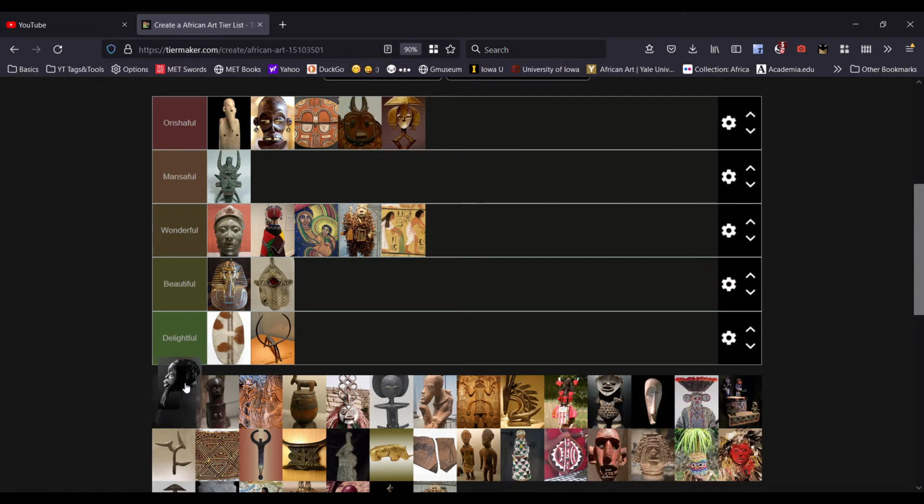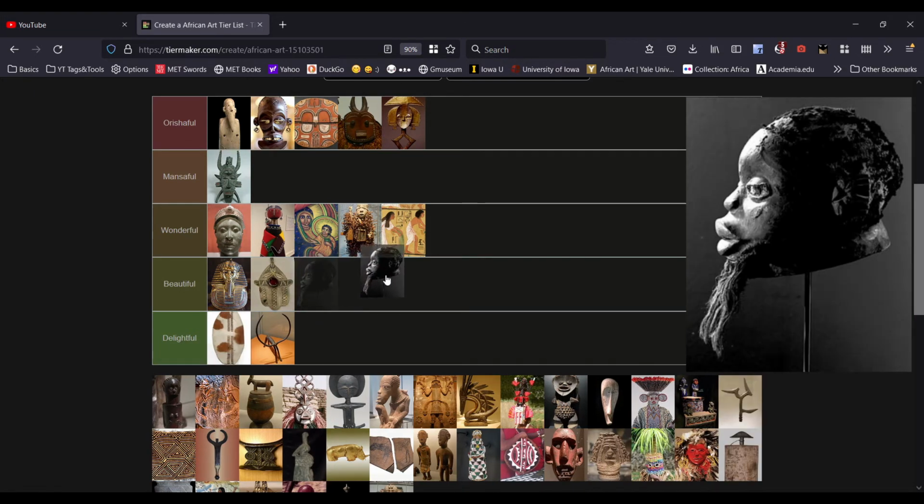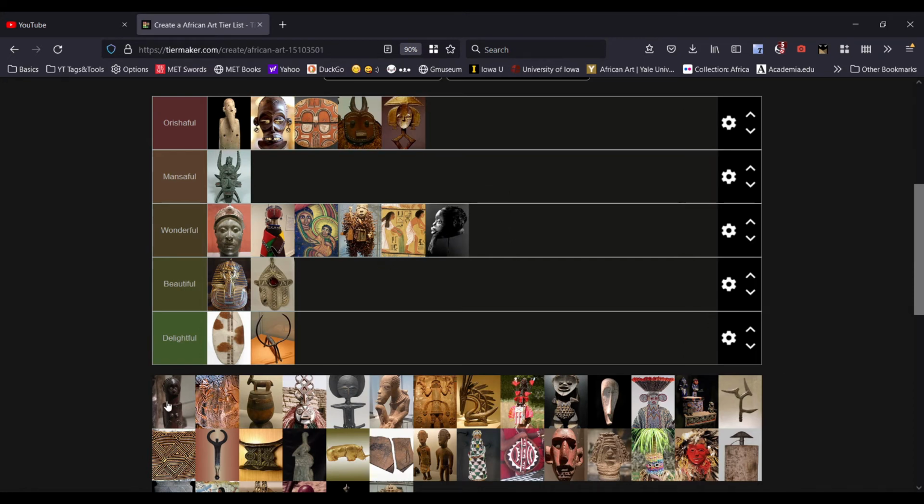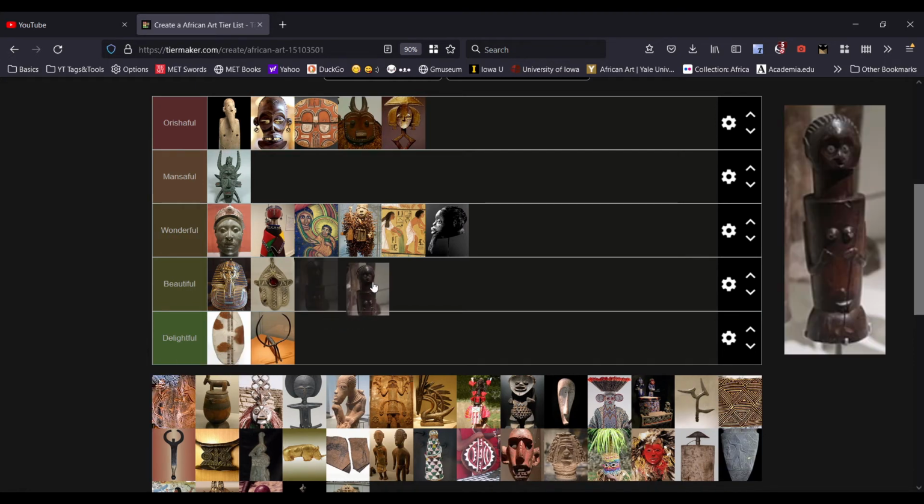A lot of Makonde masks I'm kind of on the fence about, to be truthful. But this is a really good Makonde mask. Obviously, that's how it goes for every mask, really. Some are obviously going to be better than others. This is a really good one. I'm going to put it in Wonderful. I was almost going to put it in Masterful, but then I was like, it doesn't deserve to be higher than the Ife sculpture. Alright, this one's okay. It's delightful. Put that there.